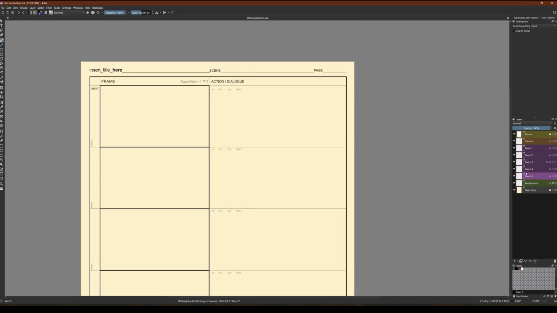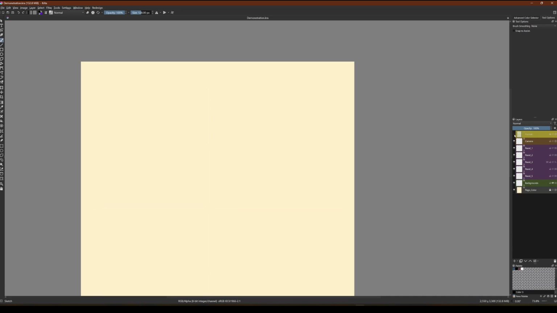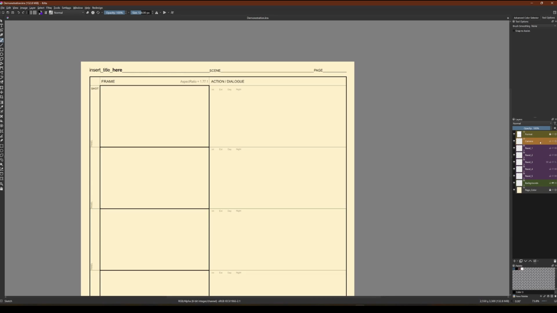On the right side I have the layers window where all the elements are organized by color. I have the format on top of everything, followed by the camera movements, the content of each panel. Inside the panels group I have one layer for the polish line, one for the sketch, and one for the matte color. On the backgrounds group I have one layer per background panel.